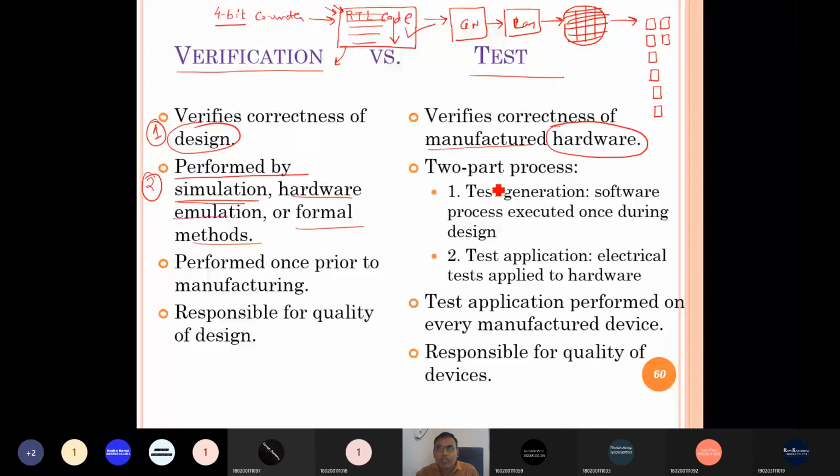Now, how can testing be done? Testing has two parts. One is test generation, which generates test patterns for the manufactured chip. The second part is test application, which passes that test pattern and verifies the generated output. In test application, the electrical test is applied to the hardware.